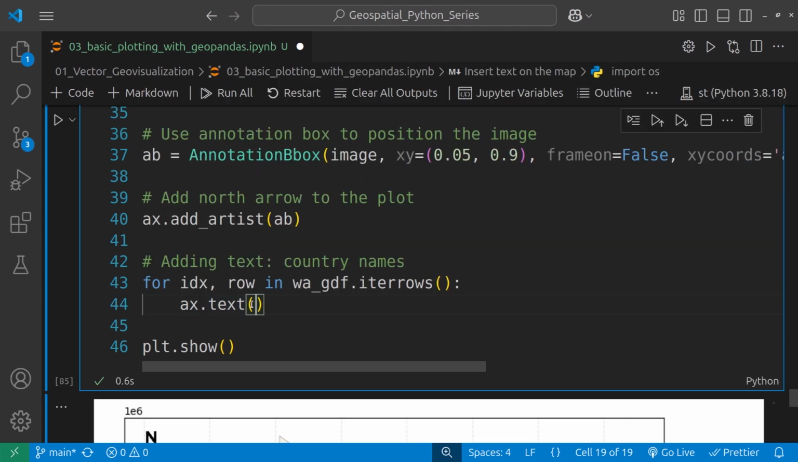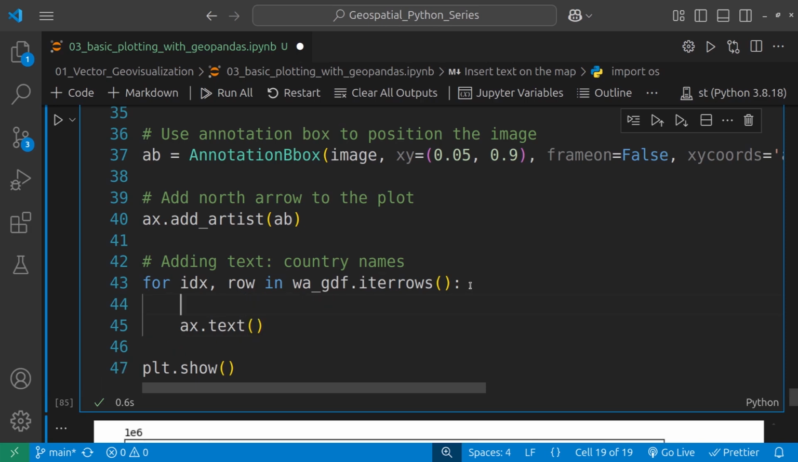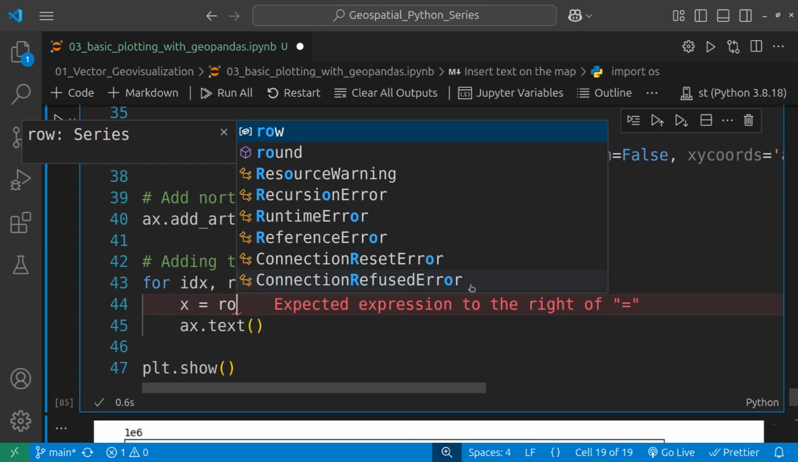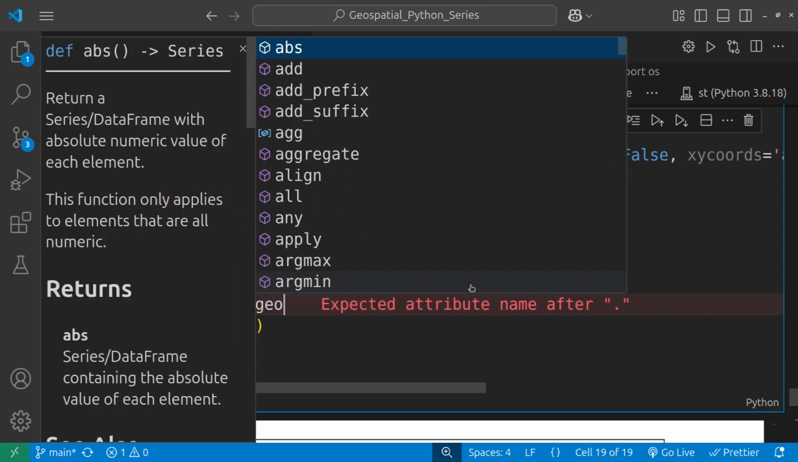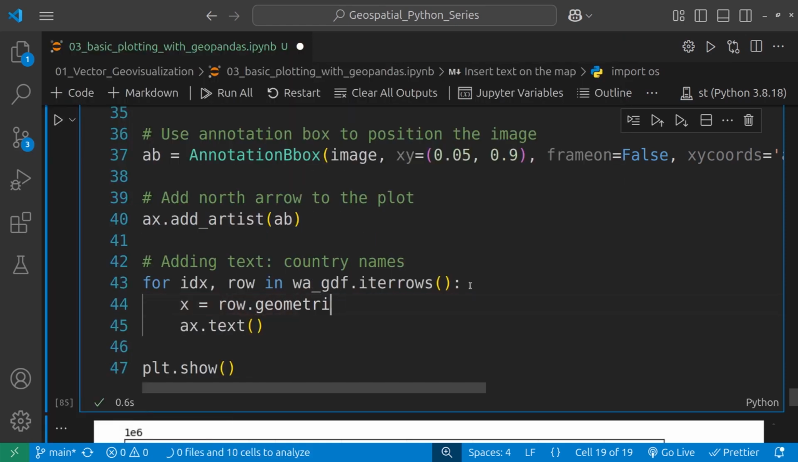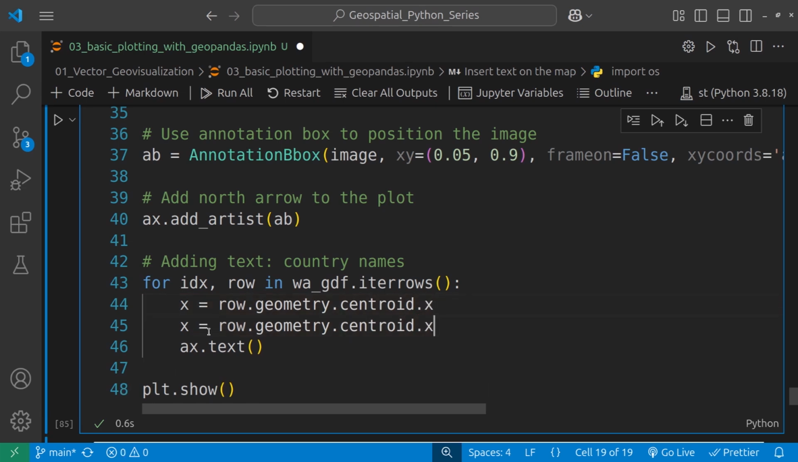So in this case, for the X, let me put them as X equal to row.geometry.centroid.x, and then for the Y it is row.geometry.centroid.y.